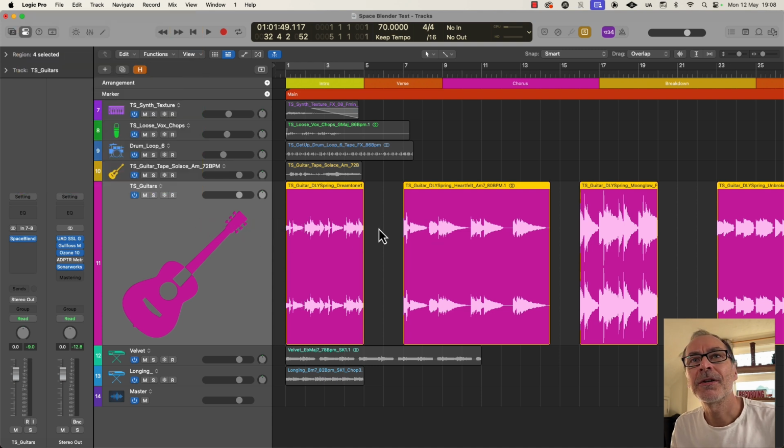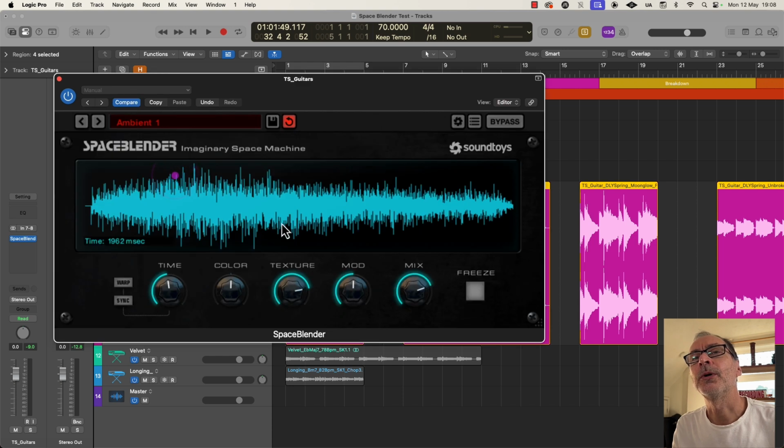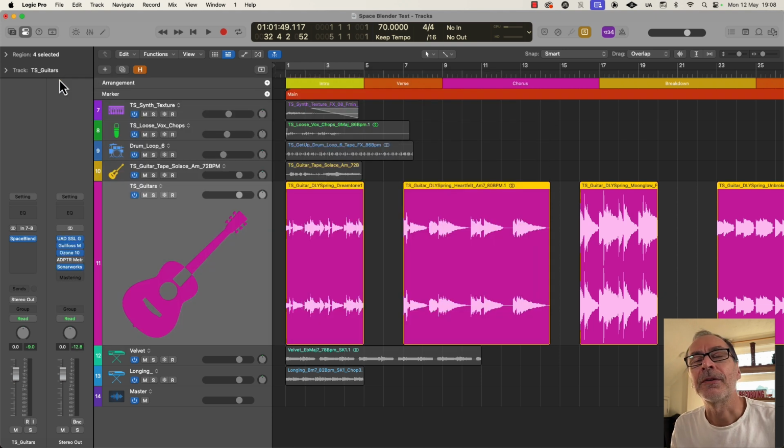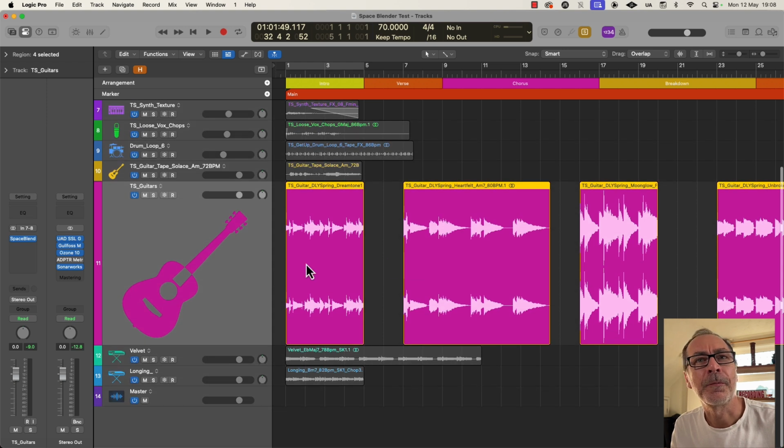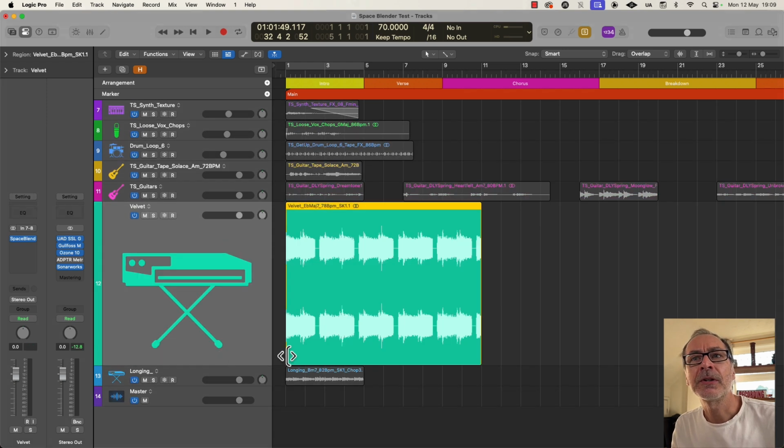And it was no surprise to me when I actually read on the SoundToys website that one of the engineers involved with creating SpaceBlender actually worked on the Eventide Black Hole Reverb, the original one, which is a fantastic reverb if you get a chance to try that as well. Moving on, let's have a listen to a couple of keyboard loops.